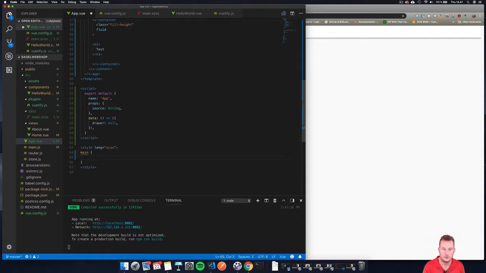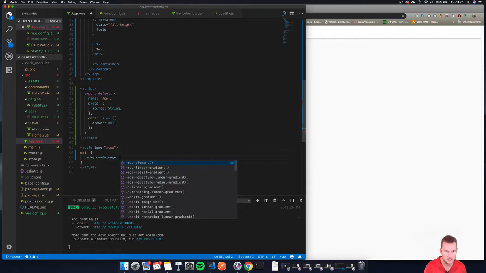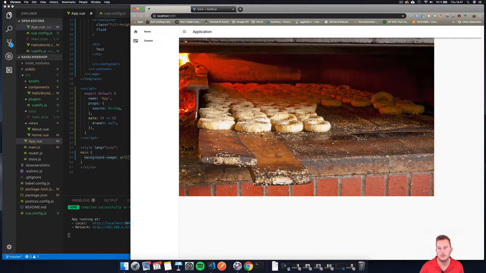So in here, we're going to use main, and we're going to set the background image like this, and we're going to use URL. And since we are using Vue, we know our position from app is right here, and we just need to go into the assets folder, and then for the actual JPEG file, /assets/ and then the name of the image, bagels, with an S in my case, and let's click save, and hopefully we have the image over here.